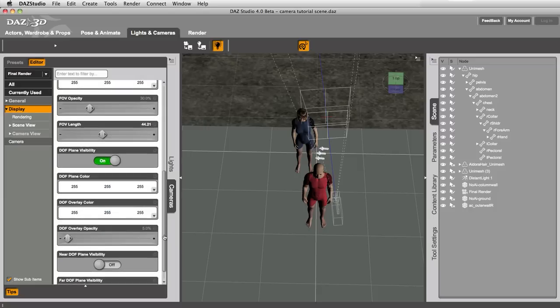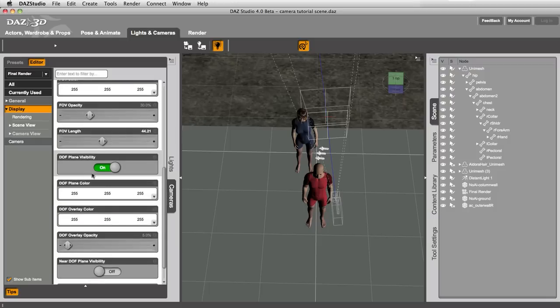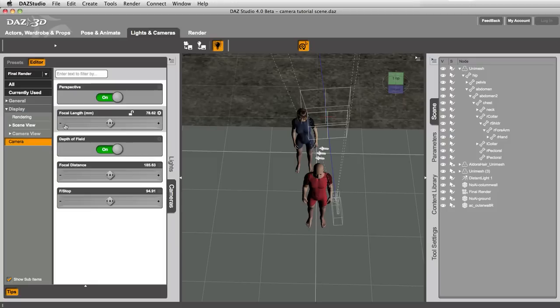And then there's a bunch of them. Go in there and play around with these. There's some more things on the depth of field, whether the planes are visible or not. But go in and play around with those properties and kind of get a feel for all the things you can do with cameras. They're great to play with.